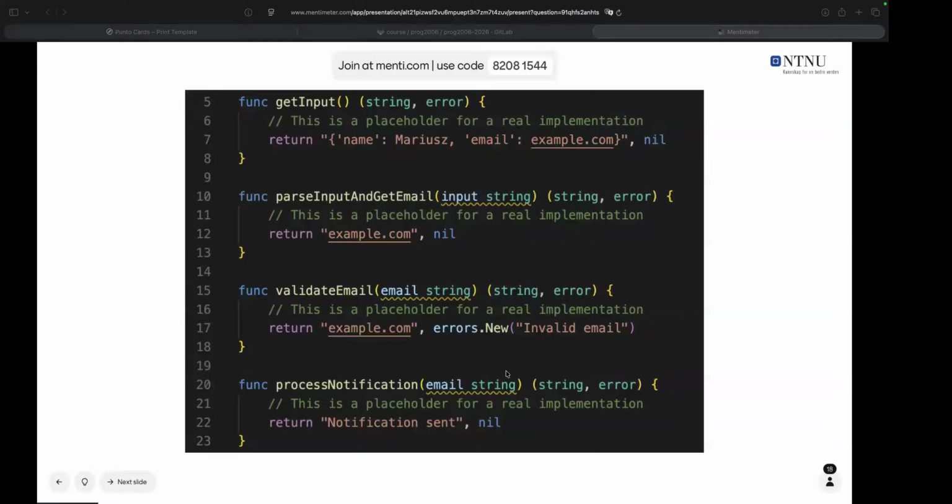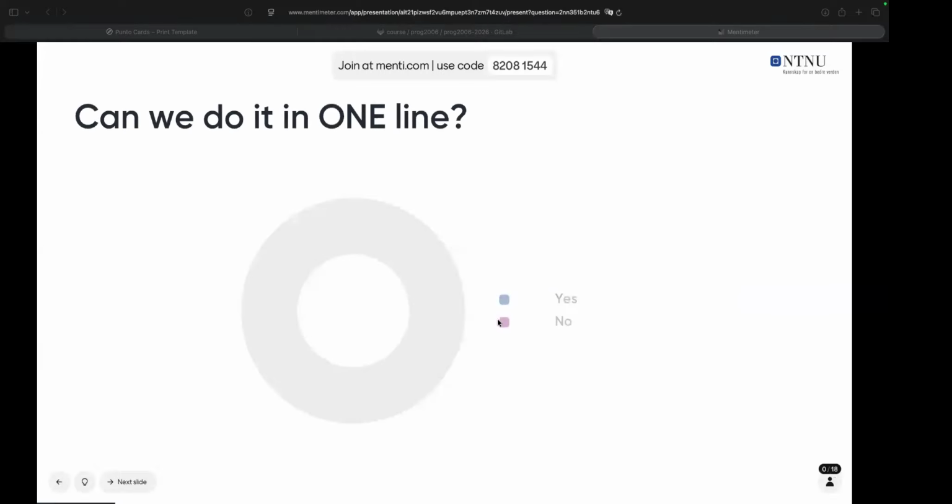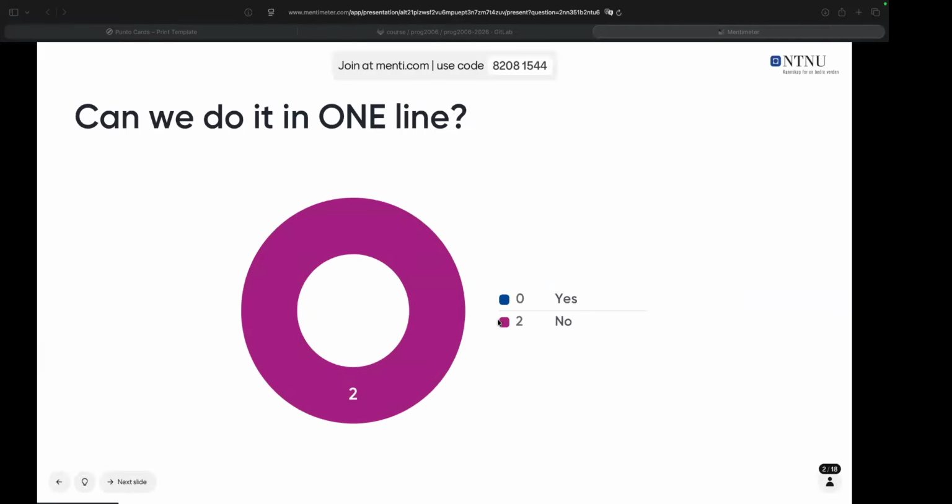Does it look good to you in Golang? No magic here, right? It's just standard Golang, returning something plus error. So then our processor combines all those behaviors. We have a process method, which is supposed to do 4 steps and either return an error or say everything went fine, right? So now the question is, can you do it in a single line in Golang? Can you combine 4 of those behaviors in a single line in Golang?